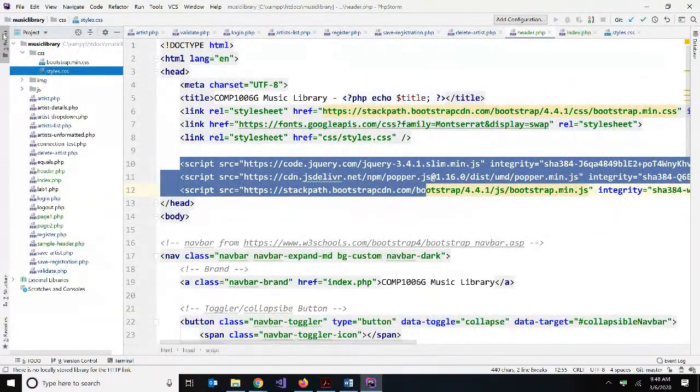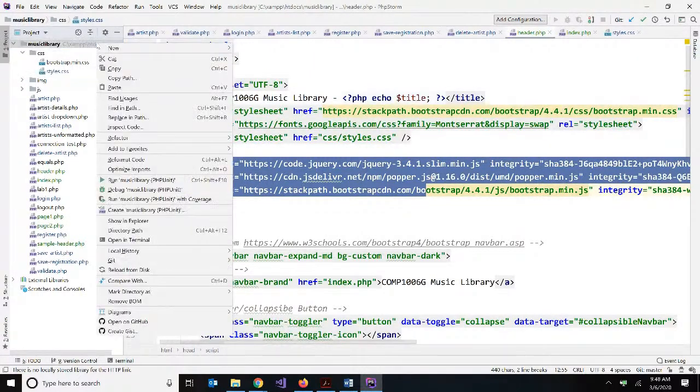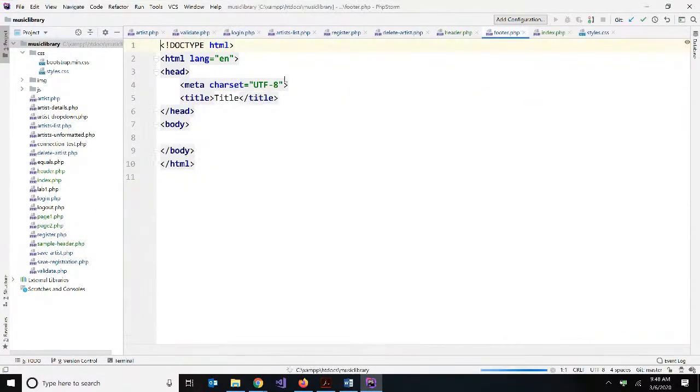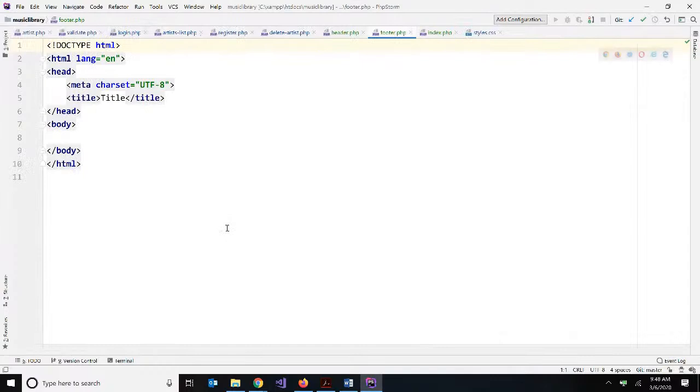So we can create a footer here as well. I'm going to make a new PHP file called footer. We want a common footer, like with a copyright statement. We want it to go at the bottom, embedded at the bottom of all our pages. And we also want to anchor it to the bottom of the page, so no matter how much content is on the page, the footer appears at the very bottom of the screen.